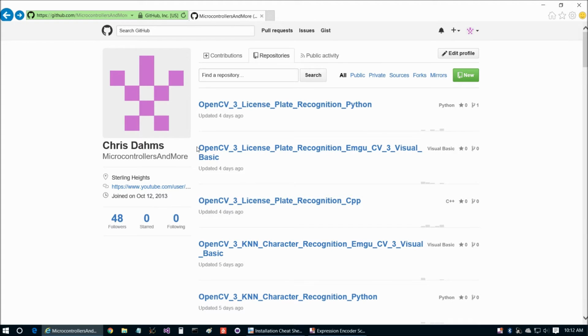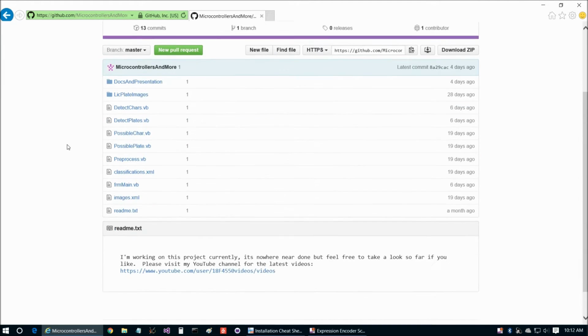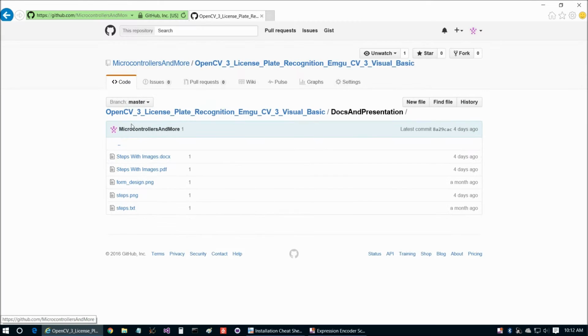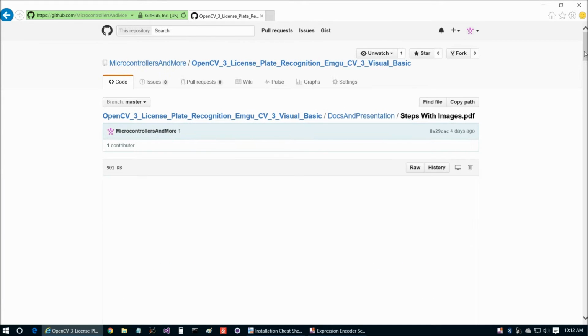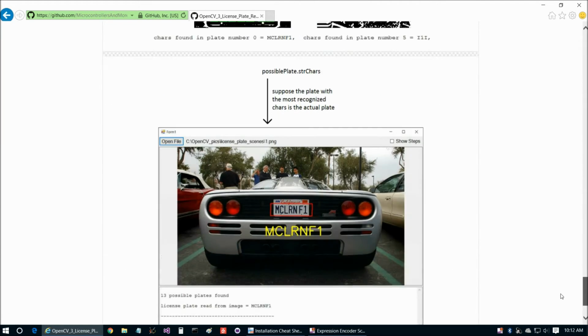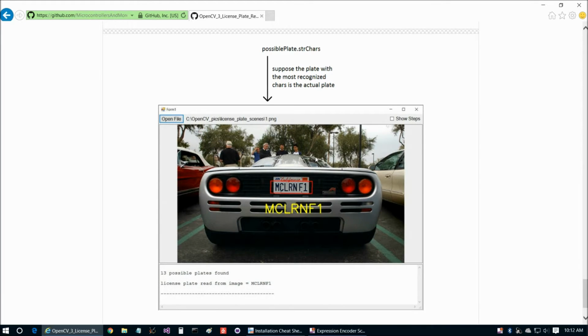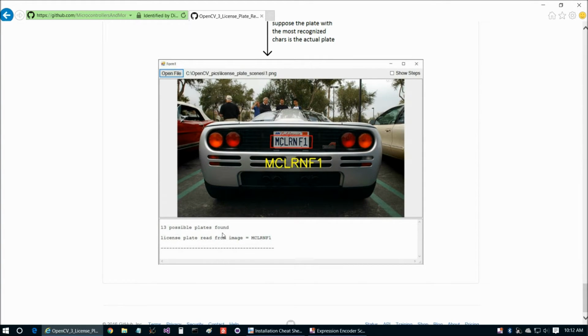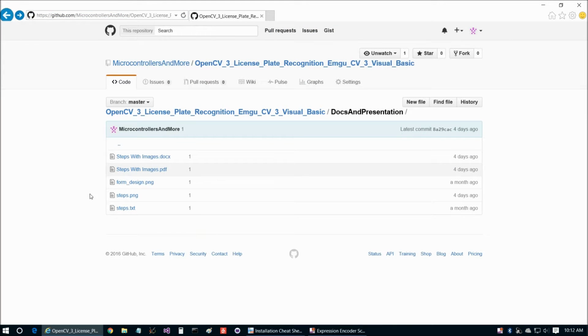But to go ahead with today's video, we're going to go to OpenCV 3 license plate recognition, Emgu CV 3 Visual Basic. And here's our repository. So in Docs and Presentation, we will find Steps with Images. So this is a Visual Basic version of that same Steps with Images document. So as you can see, we go through the same steps here, and then at the end, this is the Visual Basic version of the final program running with the 13 possible plates found, and of course McLaren F1 being the actual plate. And then we also have form design.